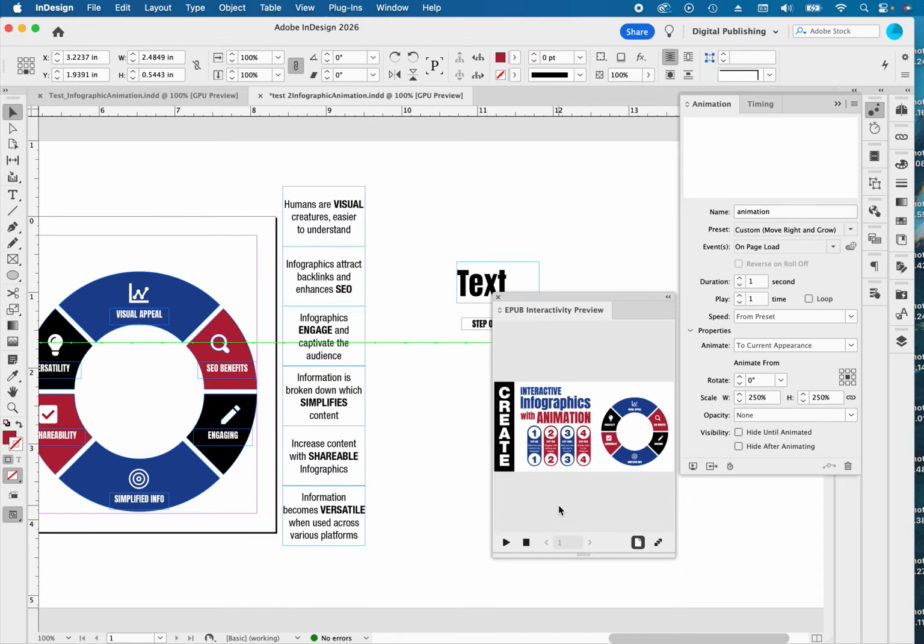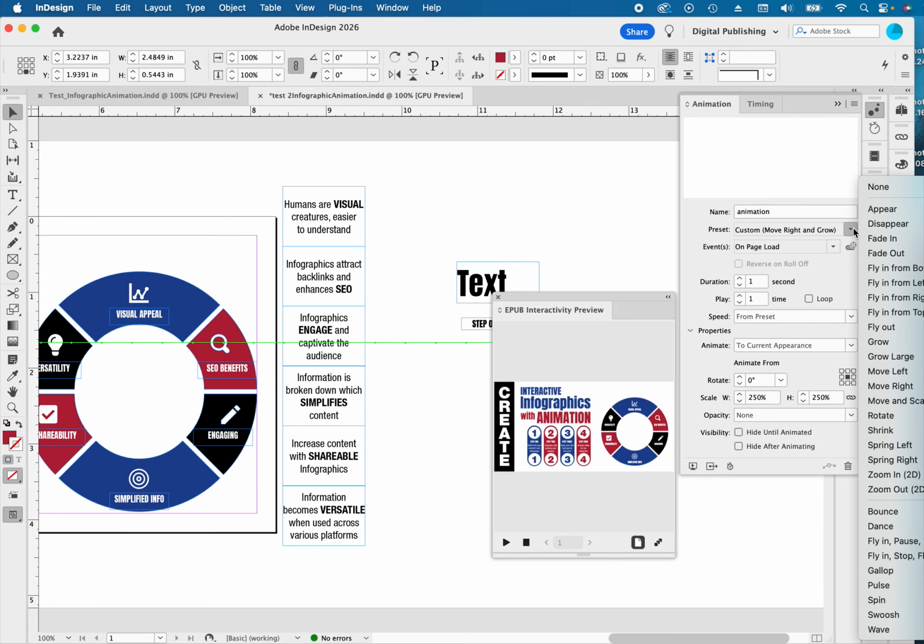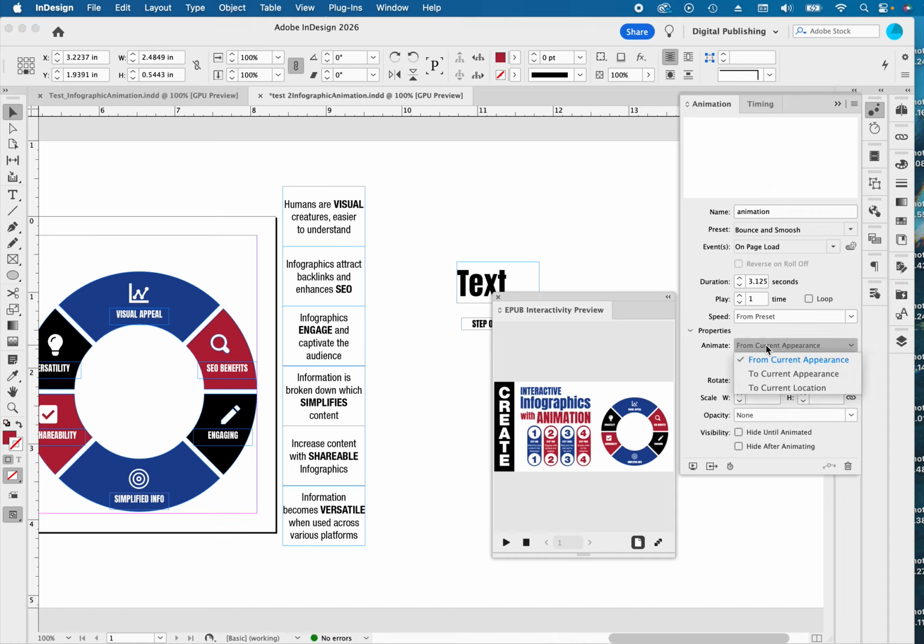That's kind of cool. What if you want the animation to change and we could go to bouncing in? Bounce. Let's go bounce and swoosh. Now, if it's from current appearance, it's not going to work so great. Let's just see what happens. It stays where it is, and then, there you go. Now it's kind of moving around. Again, because we're pulling people in at the beginning, we want to change this to current location. So we'll try it again. Create interactive infographics with animation.